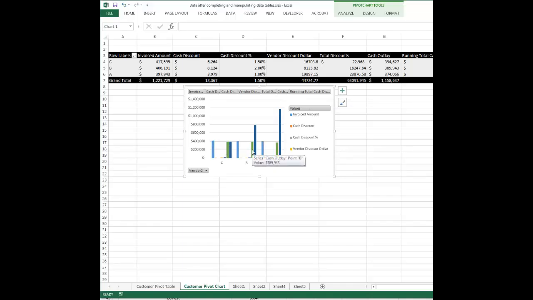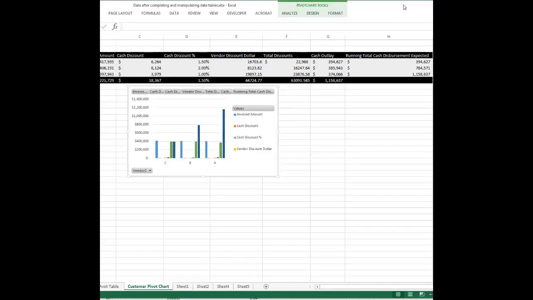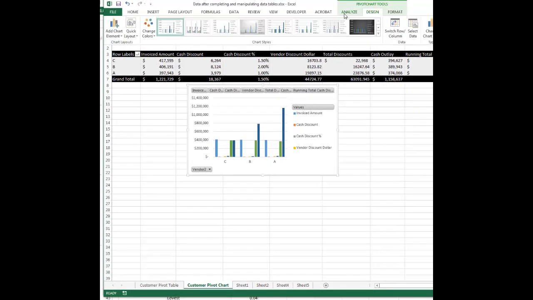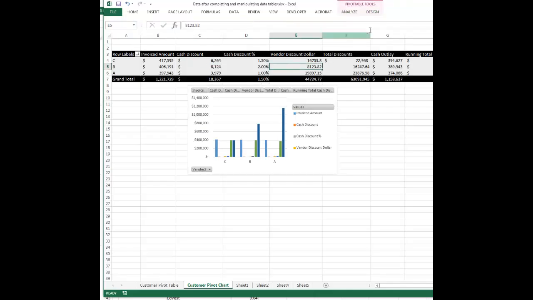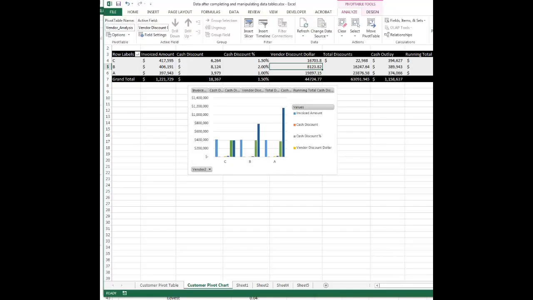So what I want to do is start taking away some of this stuff and only be left with the two columns I'm really interested in, which is the total expected cash, this running total field, and the cash outlay by vendor. Now to do that, I have to just delete or remove that window with all the fields, and I got to add it back in here.